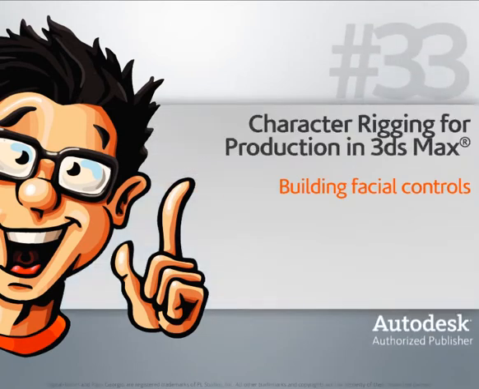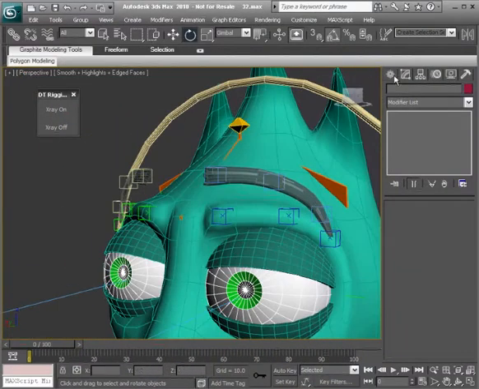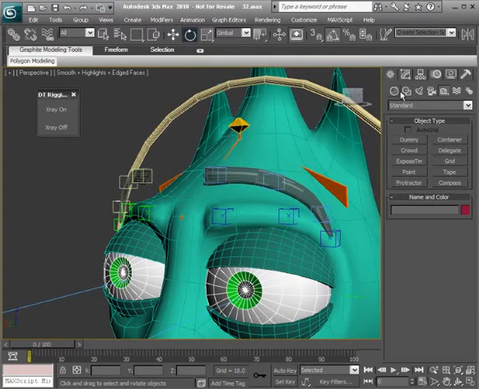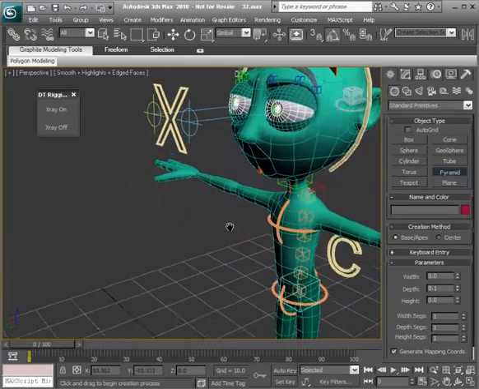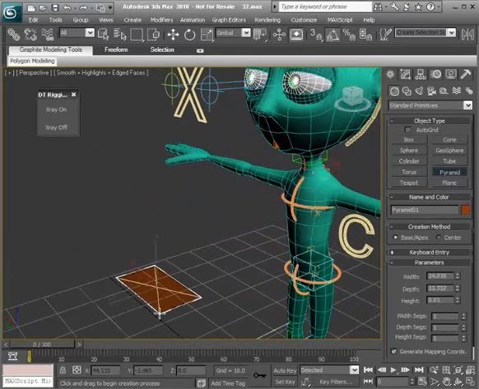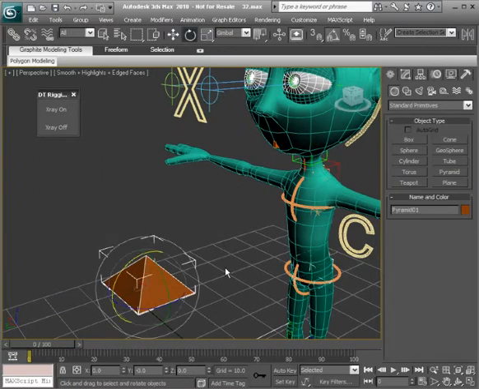Let's work on facial controls. I'd say we can use geometry for our facial controls. Let's head over to the Create panel, and using a standard primitive, we could start by working with a pyramid. So we'll just drag that on our grid. Go ahead and bring up the height.